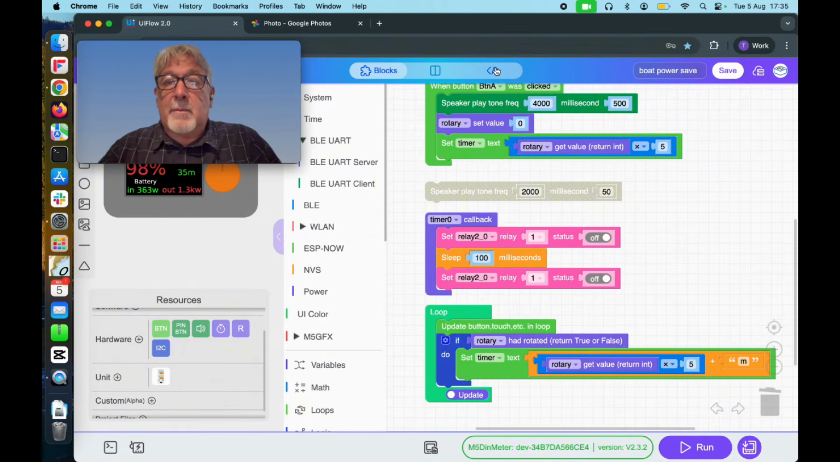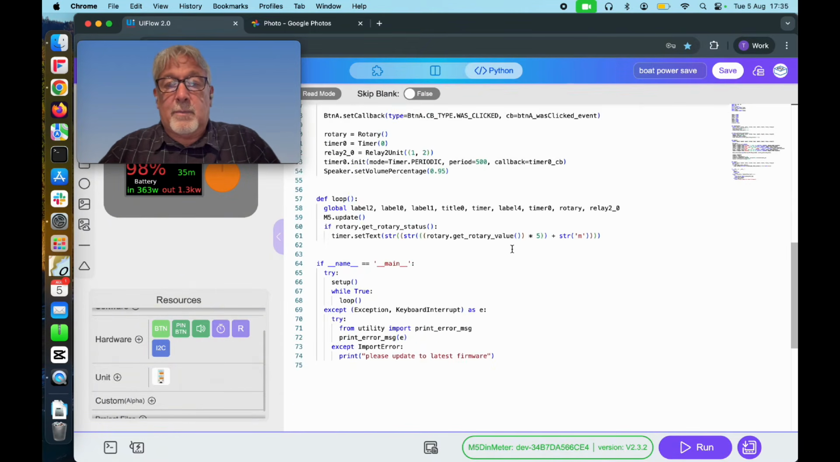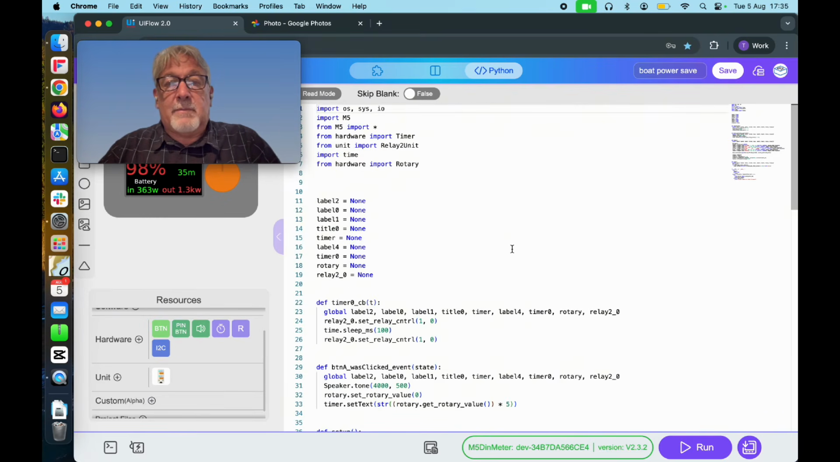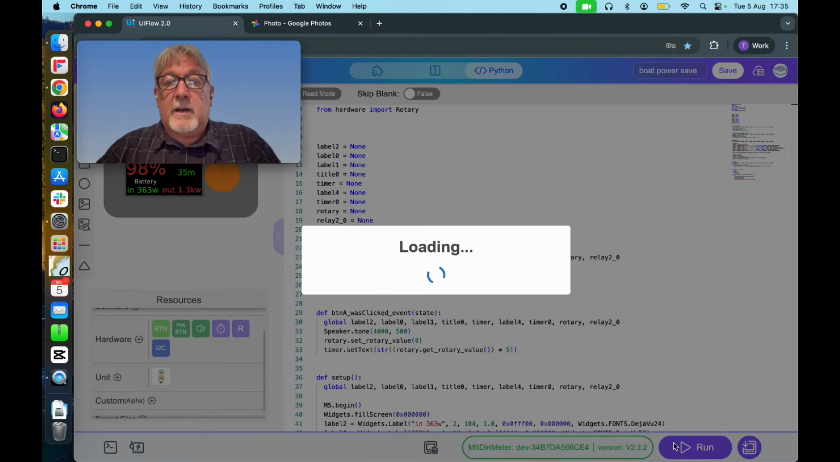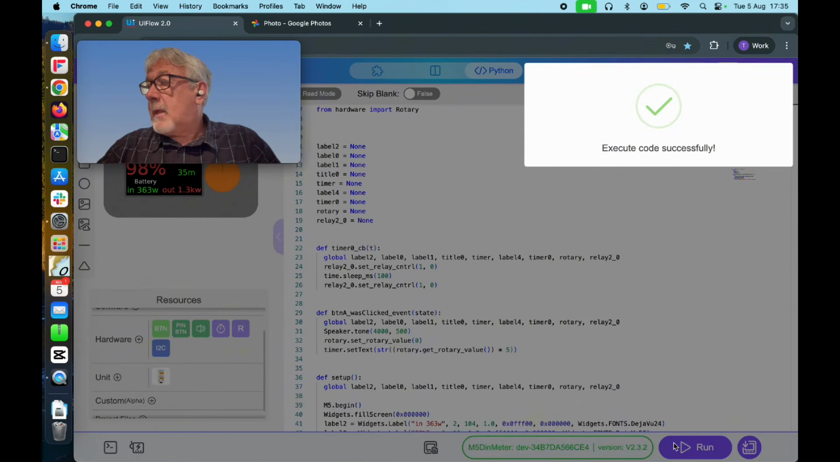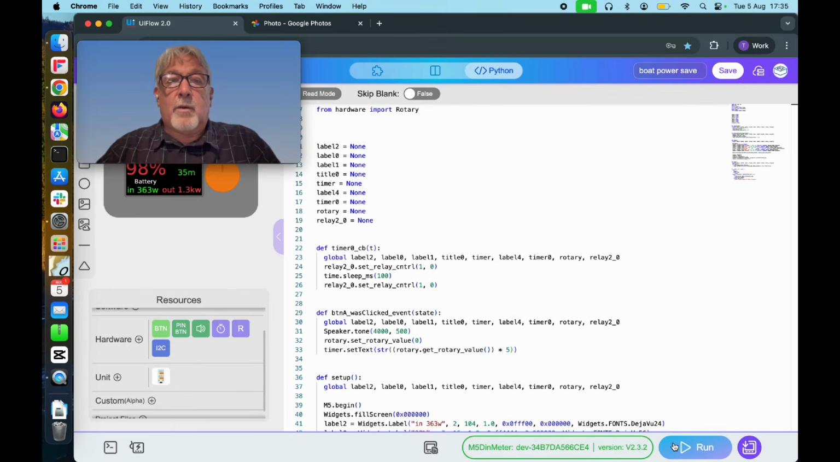And I can look at the Python. So this is all the Python that has been written, and this Python, when you hit run, is loaded onto the device, and it goes via Wi-Fi. And what I could do once this is installed on the boat, I just have to press the boot button when I power it up to get it into update mode. Actually, no, I can actually do this while it's running. I should be able to update it over the Wi-Fi.